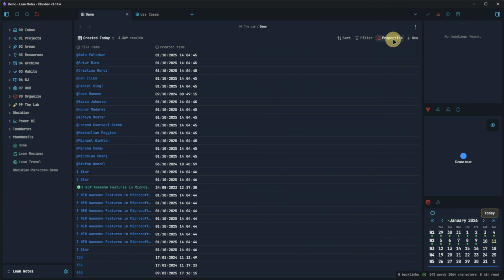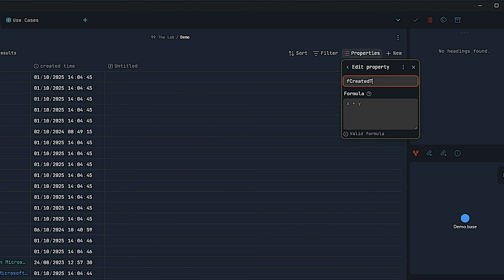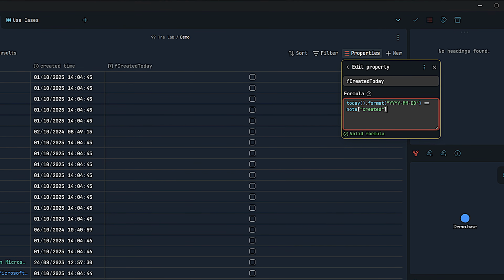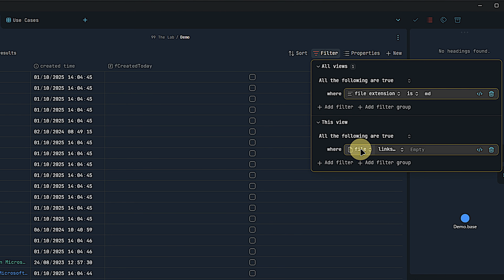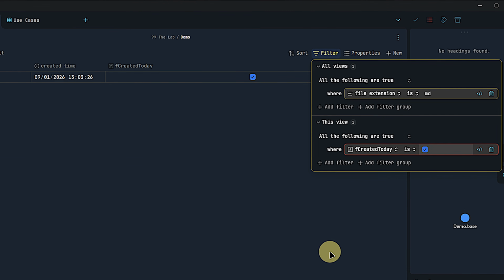We can now add a new formula. I will call it f created today. All we do here is to format today's date to match the property's date format and then compare it to the created property in the node. Now, we can filter for nodes where f created today is true.